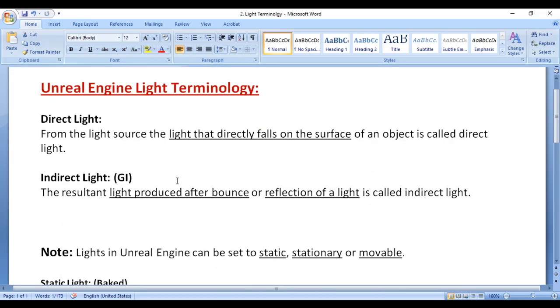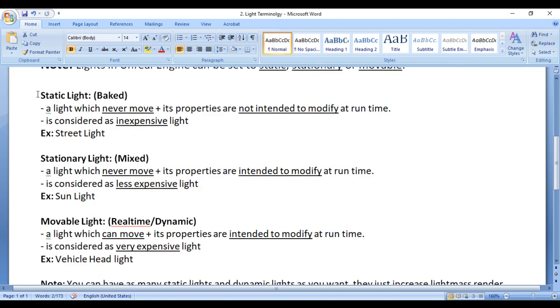I hope you guys have clearly understood the difference between direct light and indirect light, and the difference between static light, stationary light and movable light.